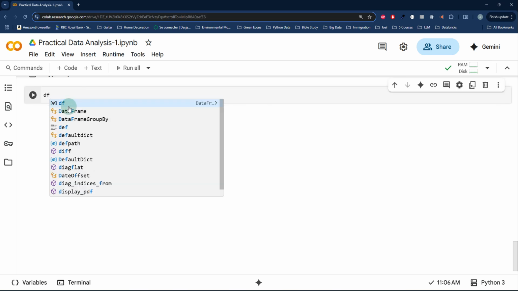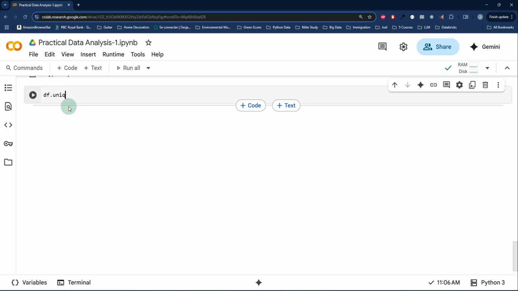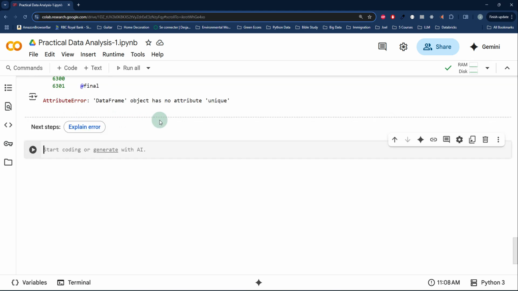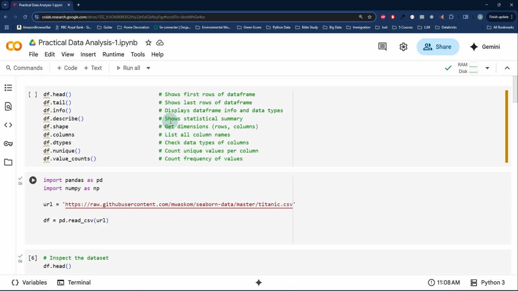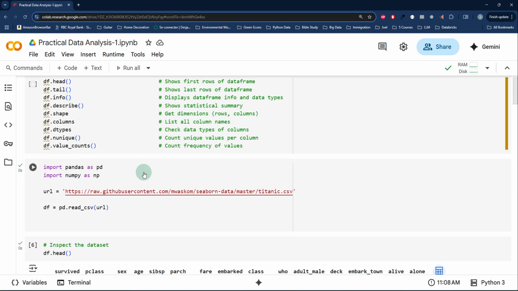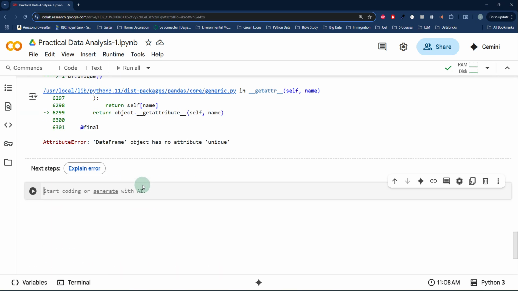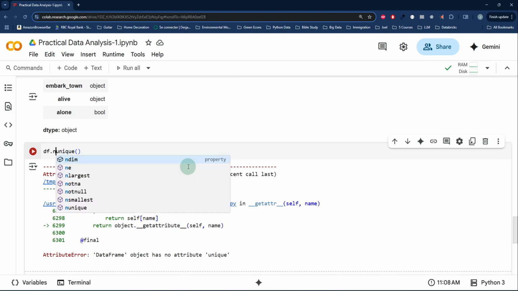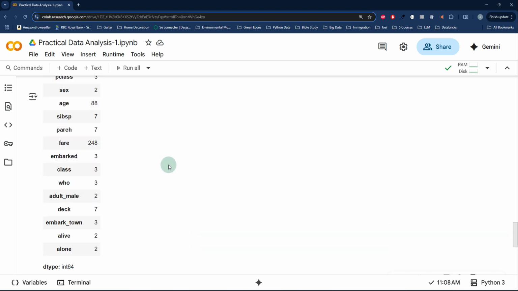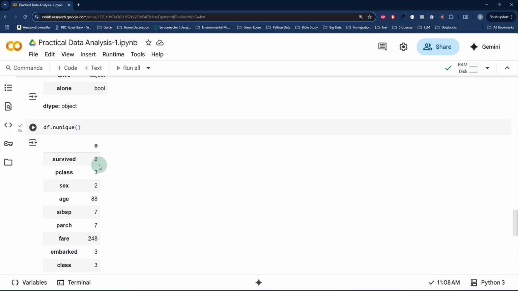So df, actually we could first do unique, and let's see what we have. If you do unique, you end up having issues, so it has to be... so it's going to show you the unique values. For example, here you only have 2 unique values.